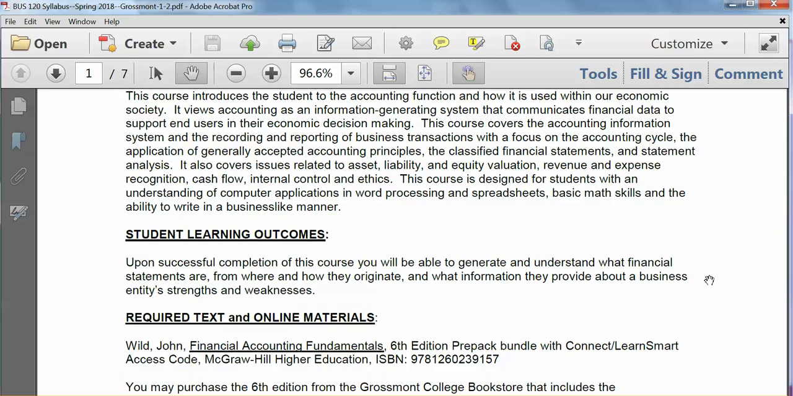The course's student learning outcomes relate to your ability to generate and understand what financial statements are, from how they originate and where they originate, and what information they provide about business entities, strengths, and weaknesses. That's what financial accounting is all about. You'll learn about that and master it in great detail in Chapter 1.